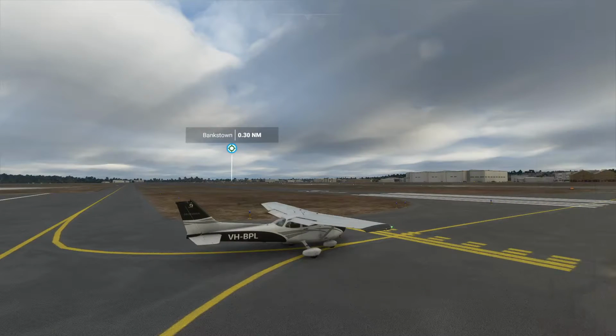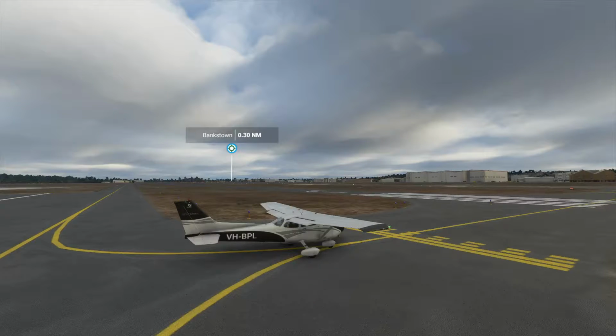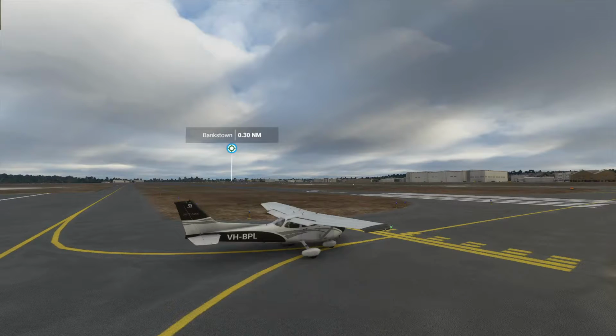So today we'll be taking off from runway 29 left here at Bankstown, climbing out, making a right turn back towards the city of Sydney itself. We'll then be proceeding to overfly. As you can see, the weather is quite stormy, so we may have to navigate a few thunderstorms and stay below the clouds on today's flight, but hopefully that will create a good scenery experience for you guys.